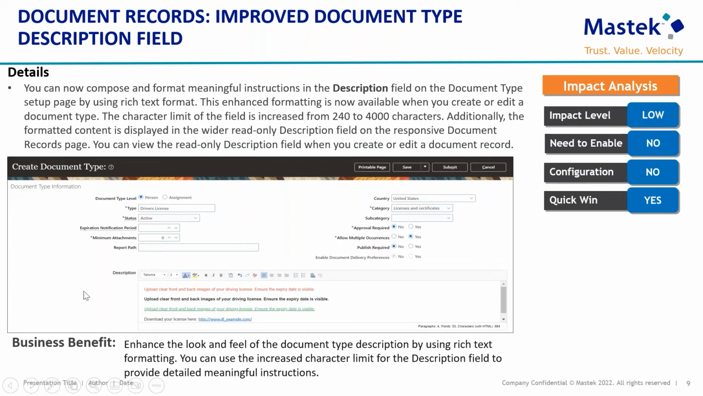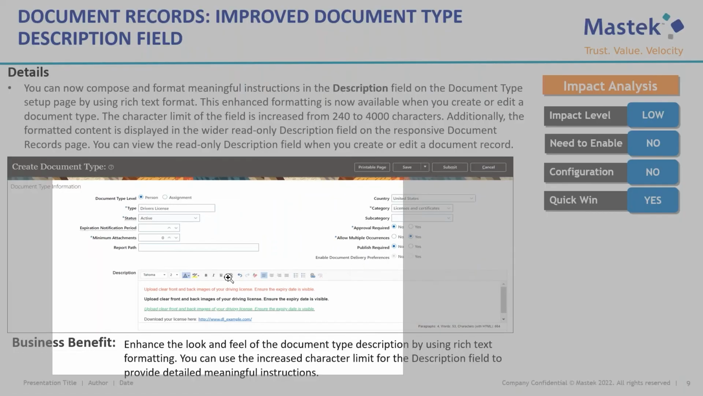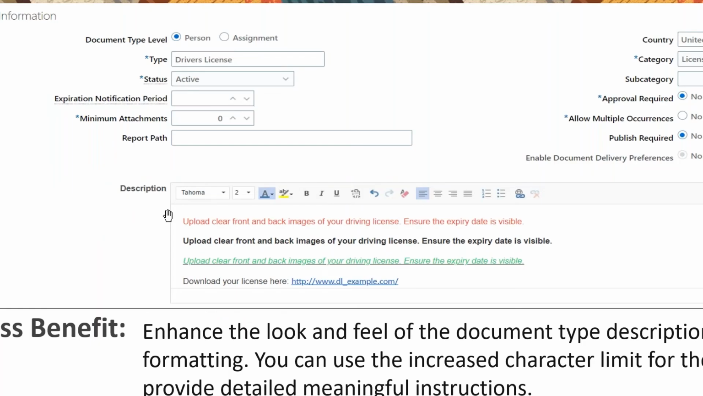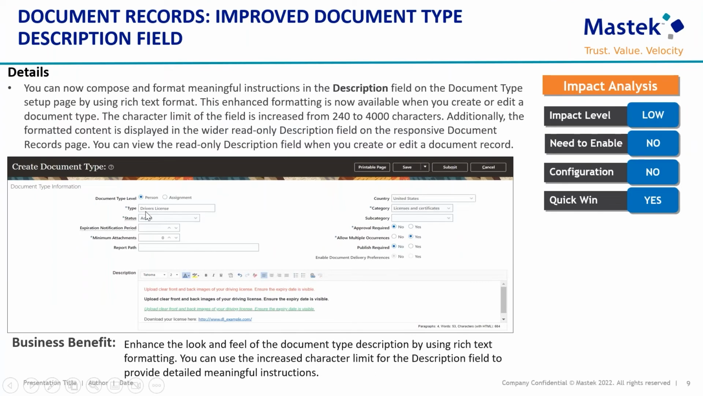If we have a closer look at the screenshot, this is how you can utilize it in a rich text format also. When you configure it, the users who create a document of record will be able to see this description and will be able to create the document record in the manner that is described properly here.